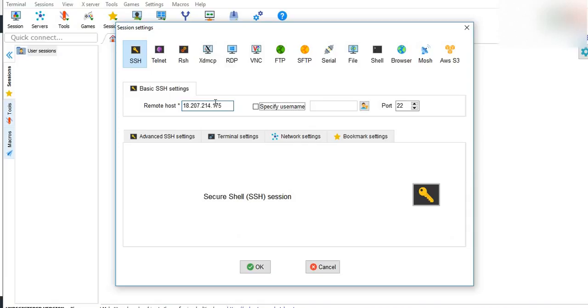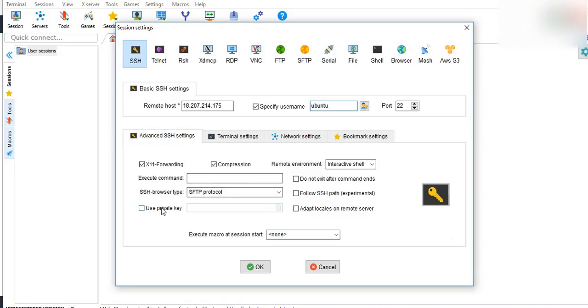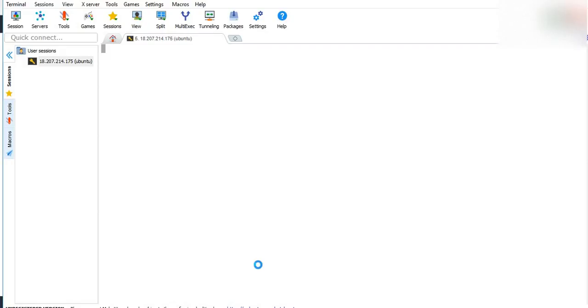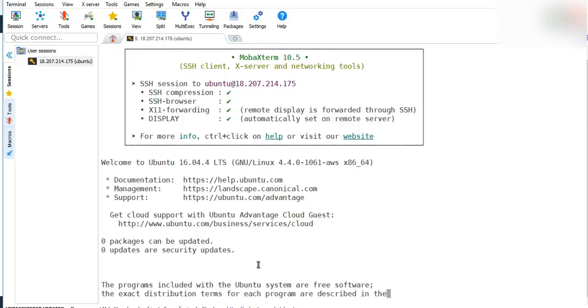Okay, paste it here. So for Ubuntu alone, the username is going to be ubuntu. It's not going to be ec2-user. So give the private key also, click on OK. This is how you will be logged into the EC2 instance.